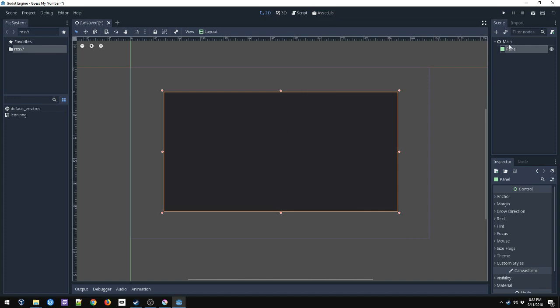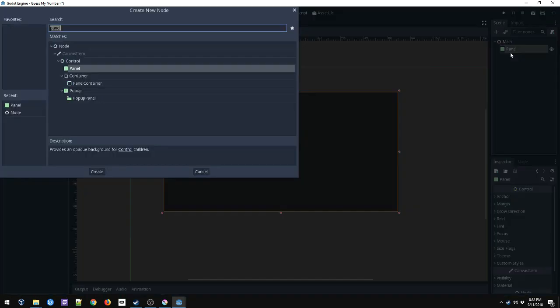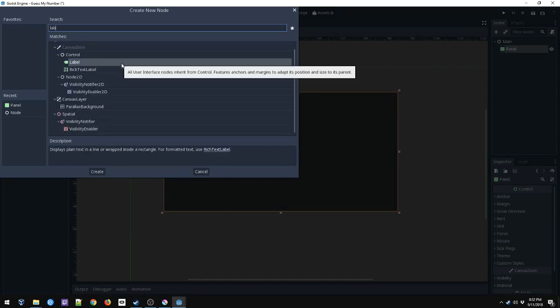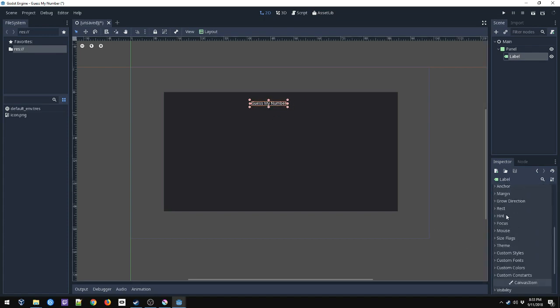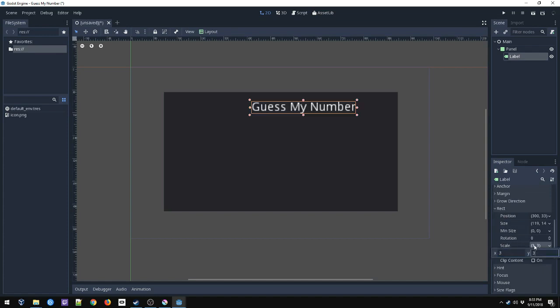Roughly center it. Underneath my panel, I'm going to add a label, and this one will be my title that'll go across the top. And so here I'm going to call it Guess My Number in the text property of that label. And of course that's much too small for a title, so let's scale that up. We'll go with 3.3. Yeah, there we go. Looks pretty good.